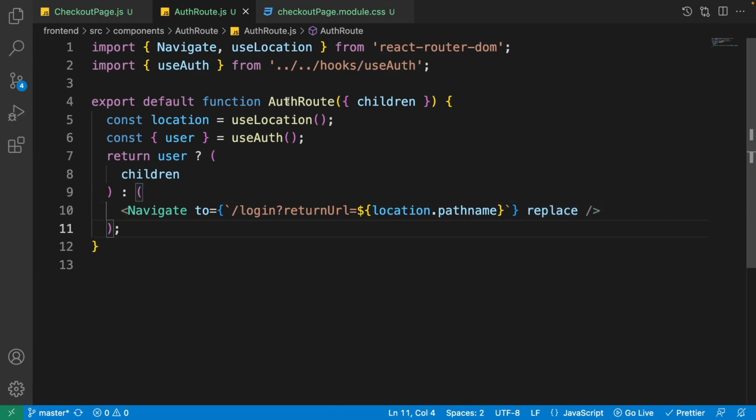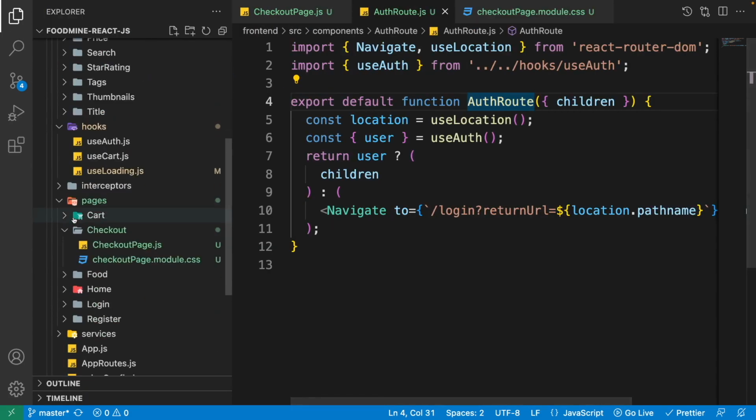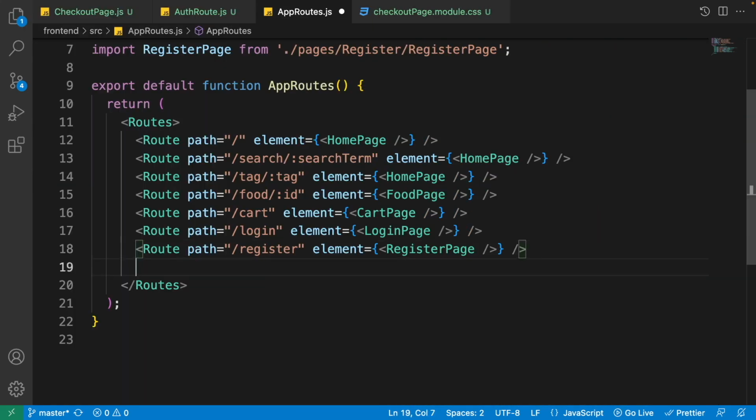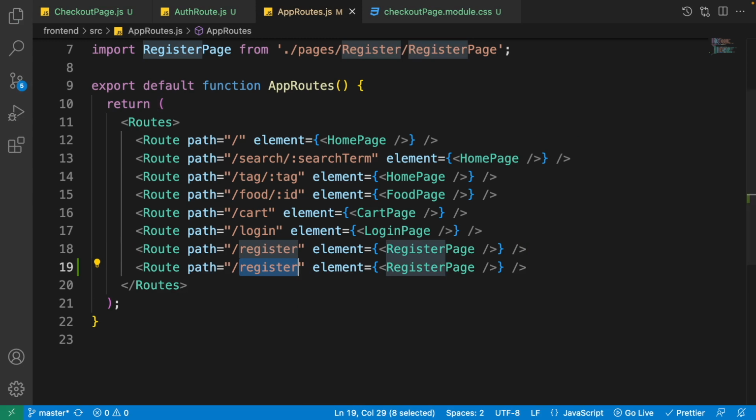Okay, our authentication route is ready. Now that we have both the checkout page and auth route, let's use them inside the app routes. So go to the app routes. Here, let's duplicate the last route. Let's change its text to checkout/checkout, its path to /checkout, okay?